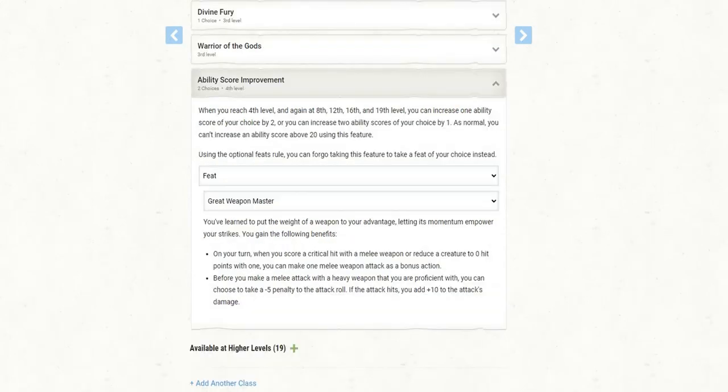At 4th level of Barbarian, we pick up an ability score improvement, and I'm going to use that to take the Great Weapon Master feat. This has two key features. First, on our turn, when we score a critical hit with a melee weapon, or reduce a creature to 0 hit points with one, we can make a melee weapon attack as a bonus action. Now, our bonus action is a lot of times already spoken for, so this element of it may not come up quite as much.